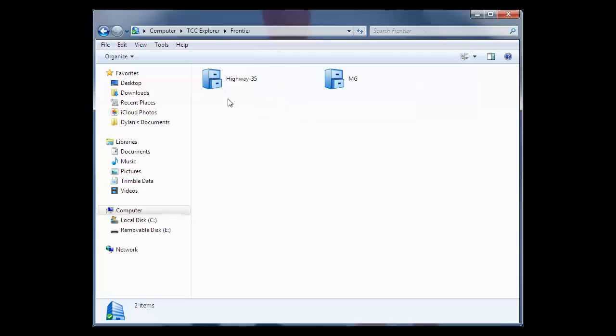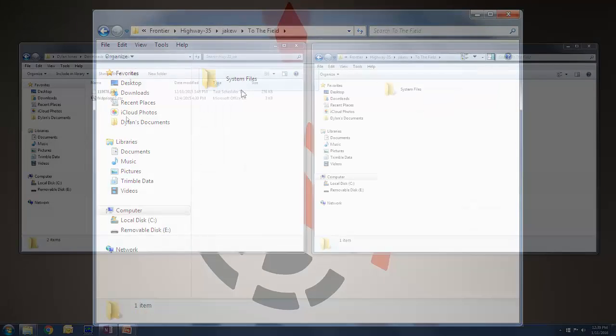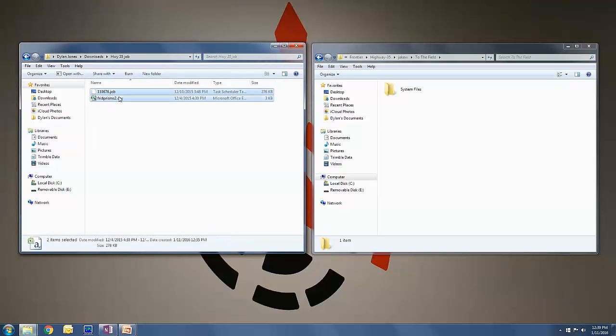Double-click on your organization folder, and then you will see a list of sites. Choose the site that you would like to upload data to, and then likewise the user that you'd like to send data to. Choose the folder To the Field if you are sending data out to the field user, and then you will see a system files folder. From here, you can drag and drop or copy and paste the files that you want to send out to the user. Make sure that you drop them into the folder called To the Field, not the System Files folder.